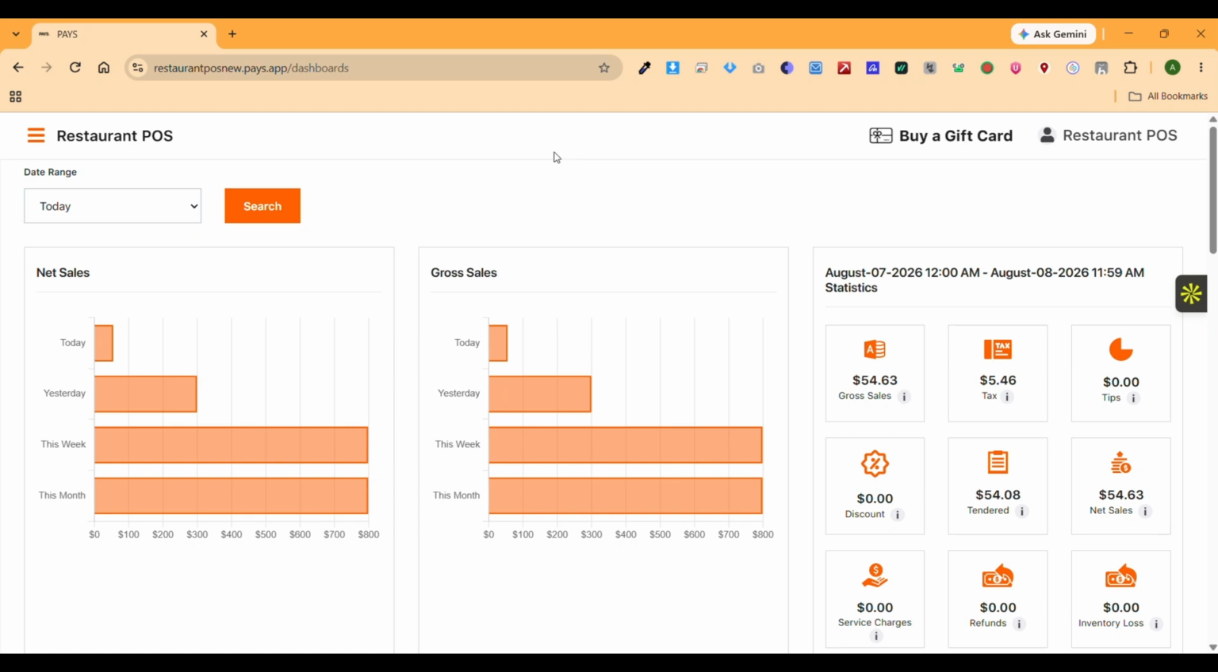Welcome to PAYS POS. In this video, we'll show you how to set up an item for EBT payments and process an EBT transaction. Step 1. Set up EBT payment method.